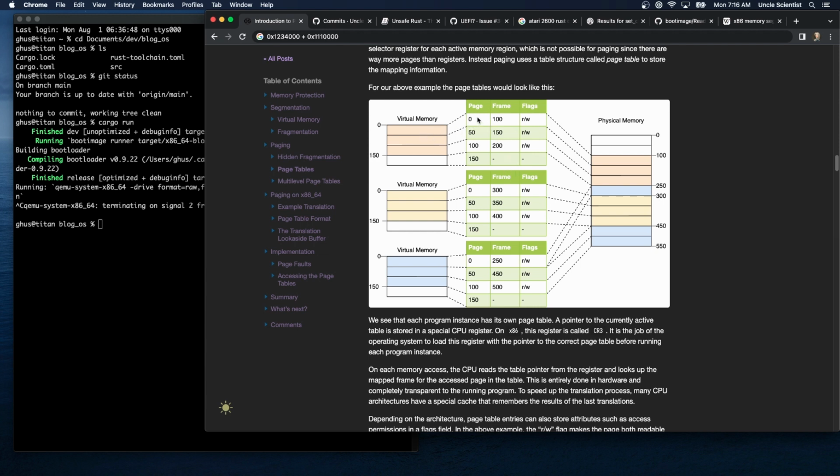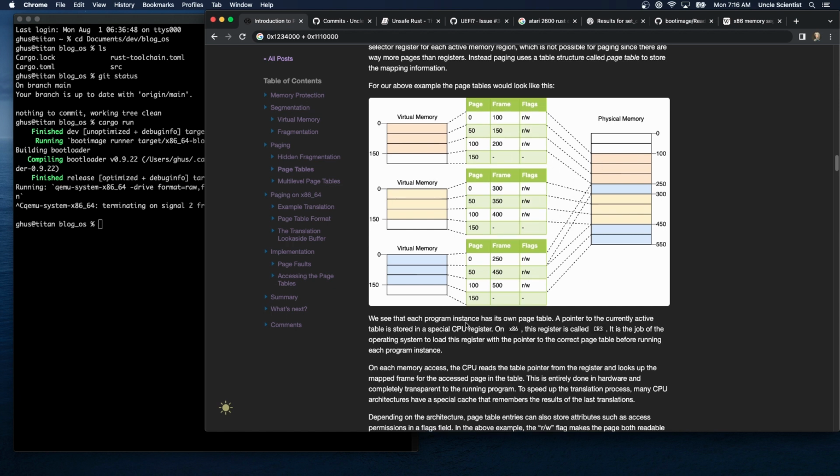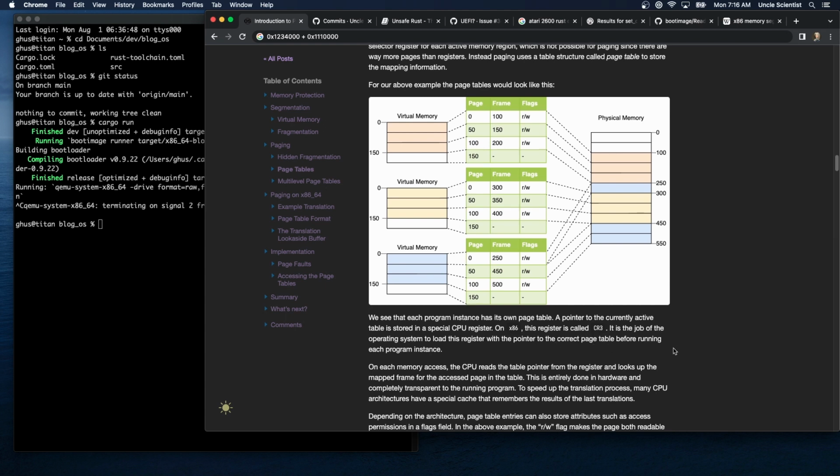Okay, so they're saying this is page 0, maps to frame starting at 100. And I guess we now have memory protection flags, right? We see that each program instance has its own page table. A pointer to the currently active table is stored in a special CPU register. On x86, the register is called CR3.